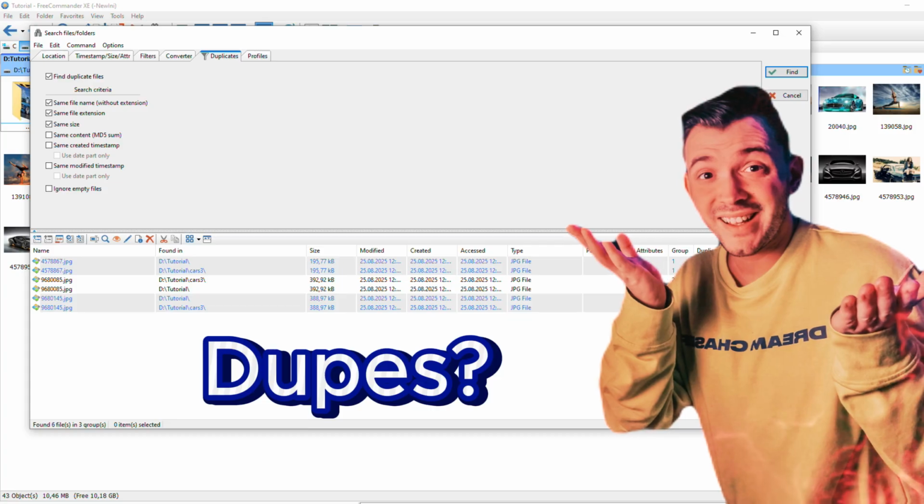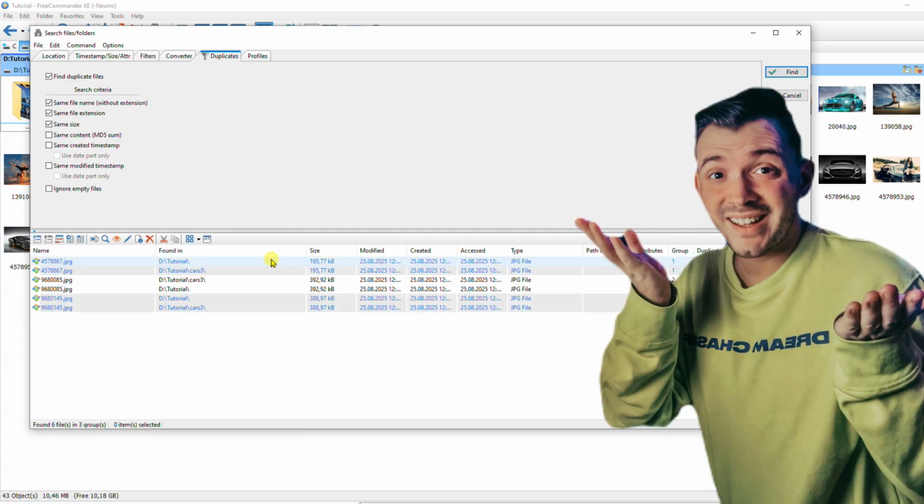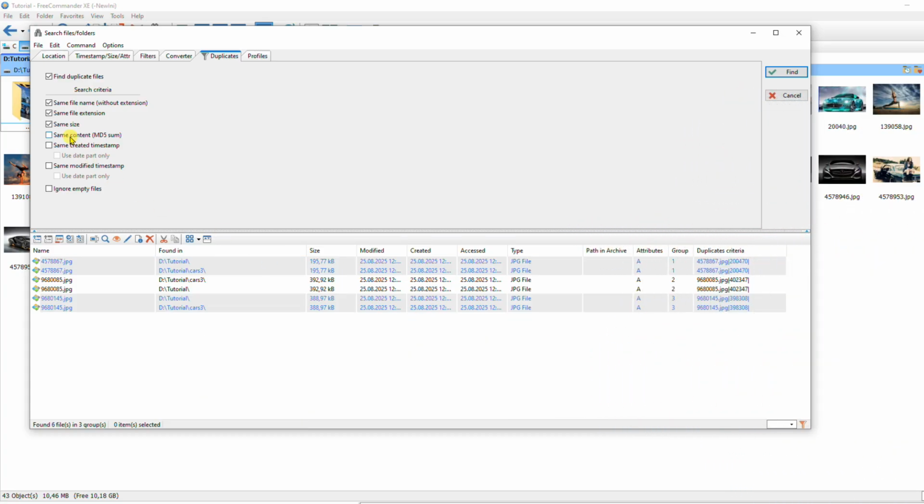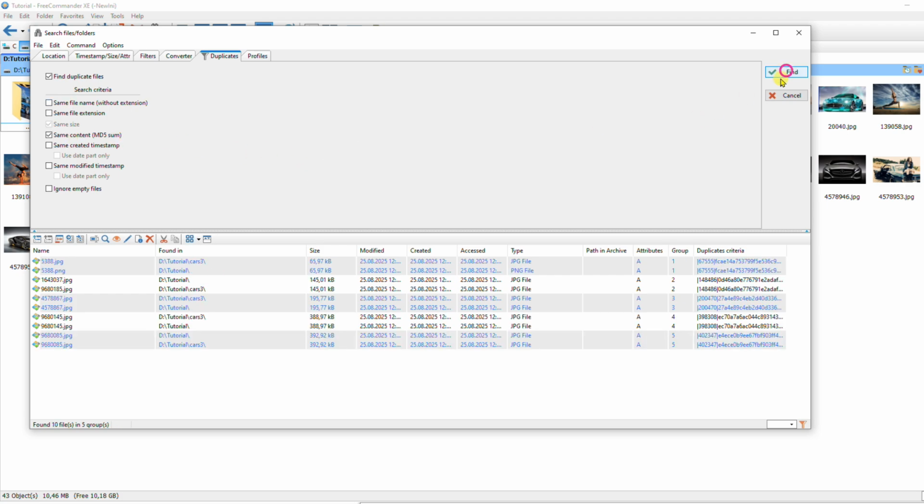To confirm, let's check the same content MD5 sum option and press the Find button. Voila! You've found all duplicates based on the file hash.